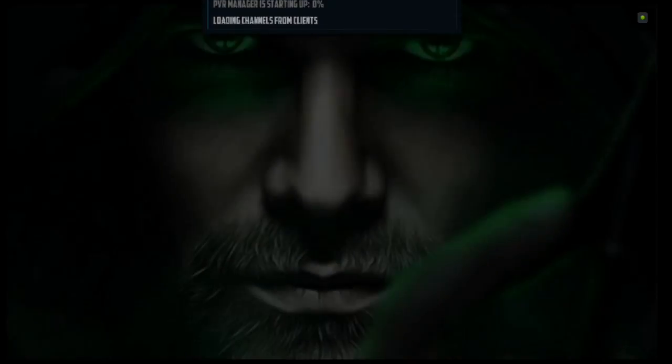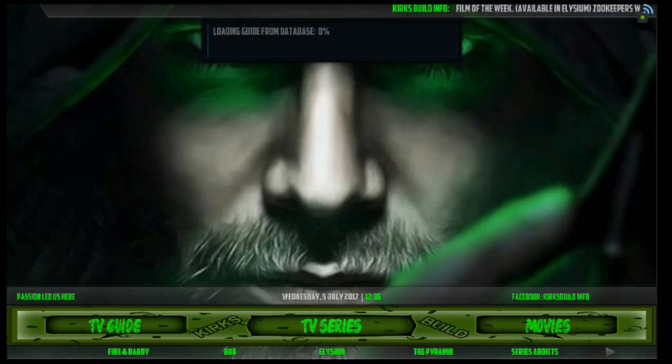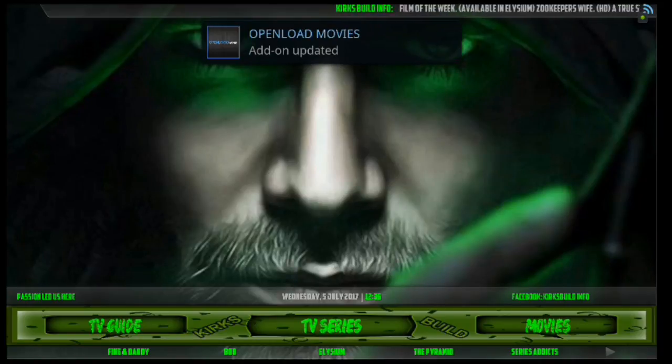So as you can see, we're going to give it a few minutes for the skins to download, and then your add-ons will start installing. As you can see right off the bat, you got some great ones. You got the pyramid, metallics. All right. So we're going to give it a few seconds here to make sure it does its thing.